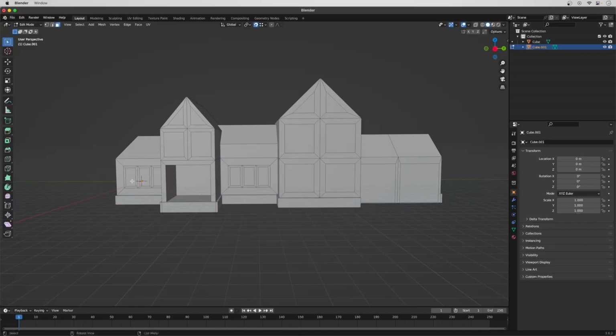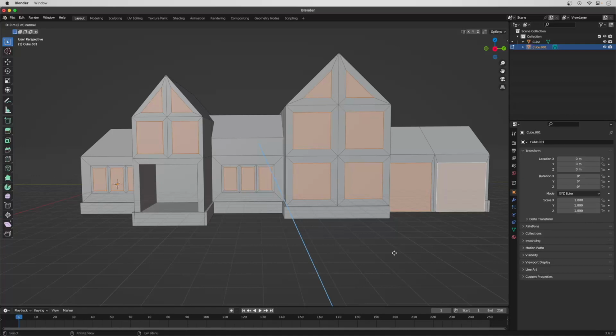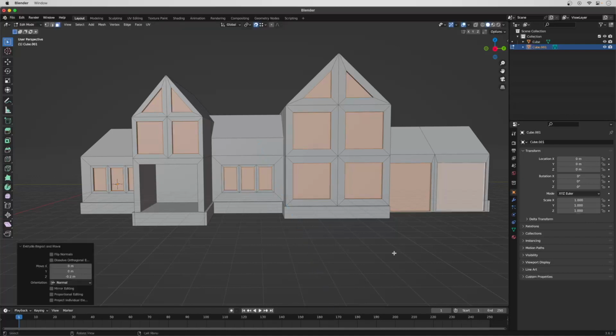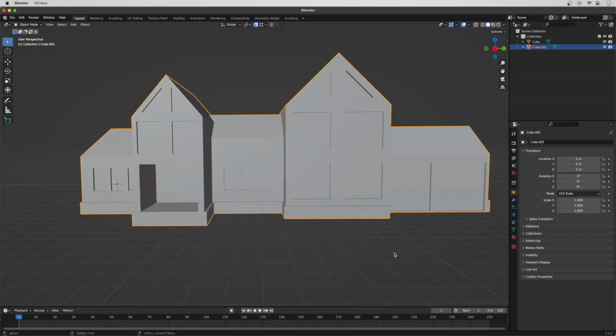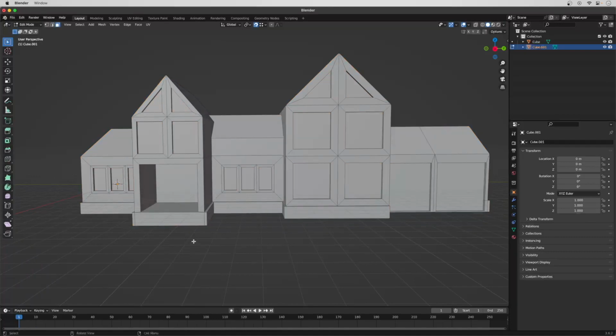Now I'm gonna select all the windows and the garage door. And I'm gonna extrude them in just a little bit. So let me select them. So I'm gonna extrude it, E this time. Say like -0.2. There we go. So that's our windows and garage. And if you didn't do the extrusion in, you wouldn't see it in object mode.